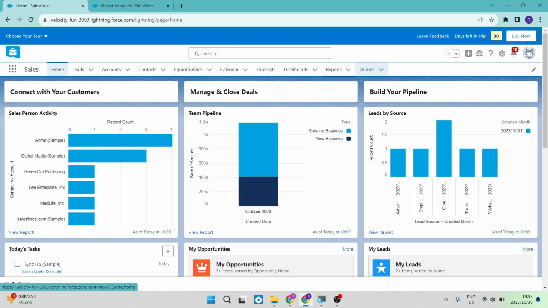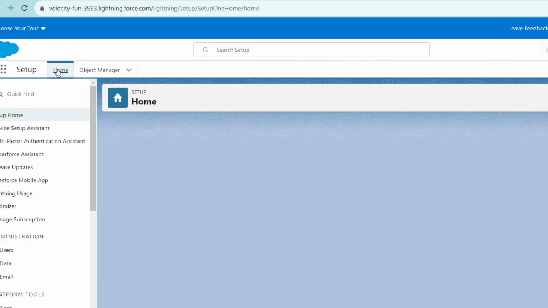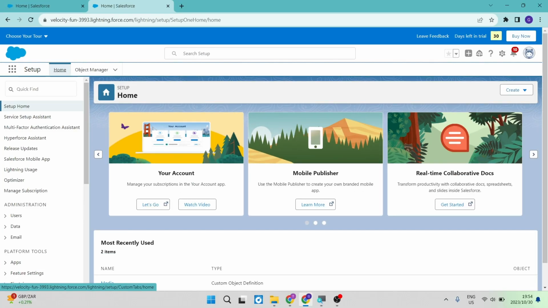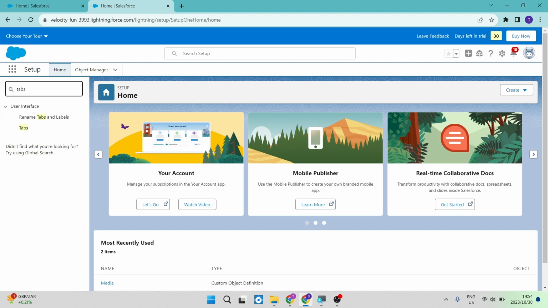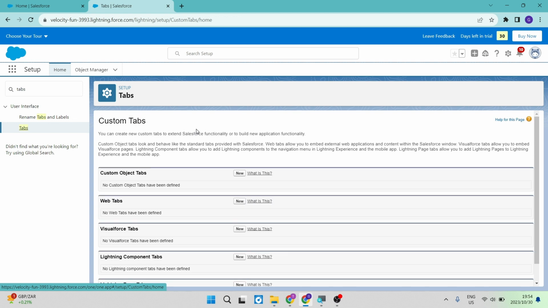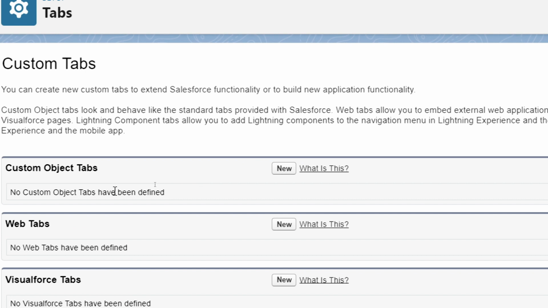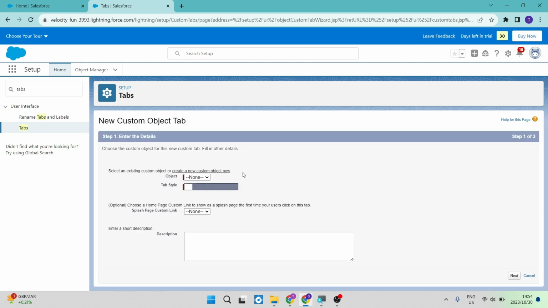So what we're going to do is go back to the setup page, and click on home again on the left hand side. Right over here in the quick find, you're going to type in tabs. Once you have clicked on tabs, you're going to hit enter, and choose just the user interface tabs. Now once you are in here, this page will allow you to create a custom object tab. Once the object has been created, you now need to build the tab for it. So it's the very first option right over here, and it says new. So we're going to go to custom object tabs, and tap on new.